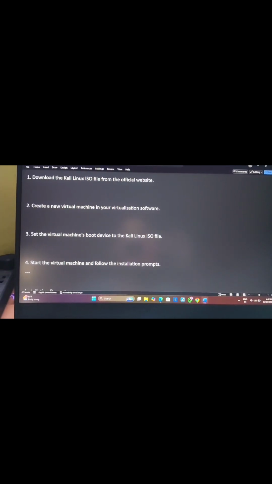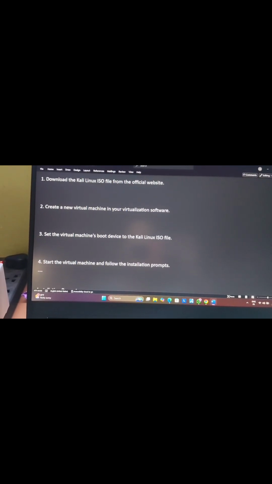After this, when you restart your computer, it will always ask you for permission whether you want to open your already existing operating system or Kali Linux. Now to say how to install Kali Linux directly in your virtual machine or directly on your computer.